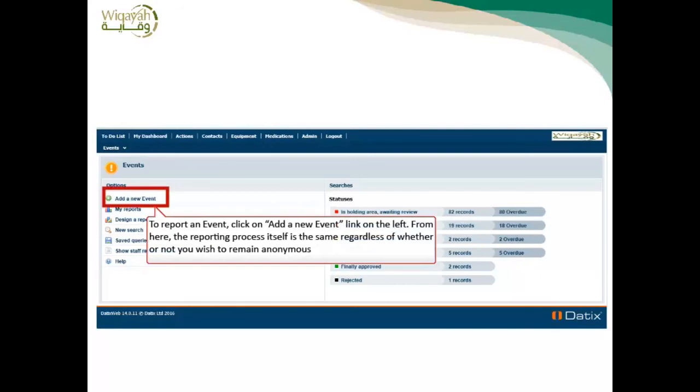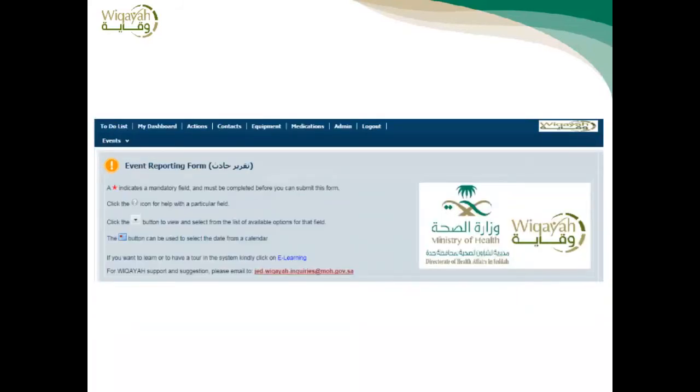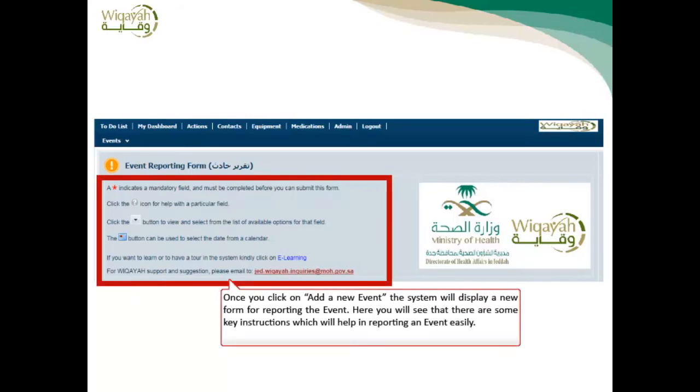To report an event, click on the Add a new event link on the left. From here, the reporting process itself is the same regardless of whether or not you wish to remain anonymous. Once you click on Add a new event, the system will display a new form for reporting the event. Here you will see that there are some key instructions that will help in reporting an event easily.